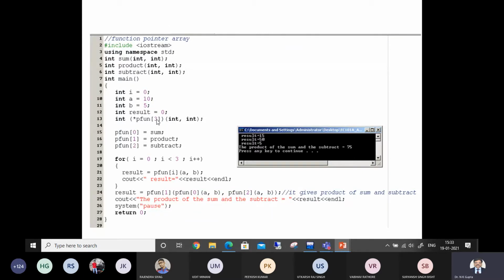One would be pfun 0, another would be pfun 1, and another third one will be like that. It is an array of pointers to functions. In this fashion, if we declare the pointers, there will be pointers to some functions, isn't it? Yes, sir. Now we change the subscript 0, 1, 2, like that. 3 pointers have been declared, and they will be pointers to some function.